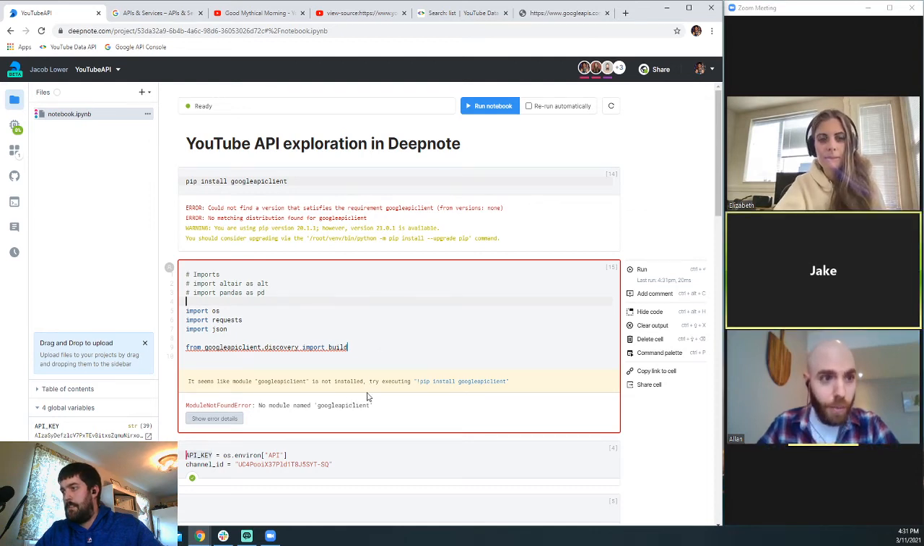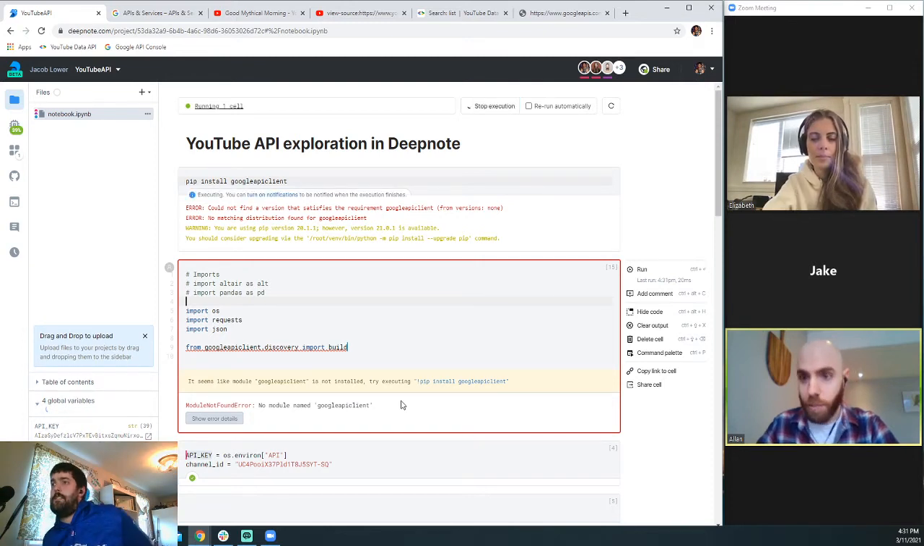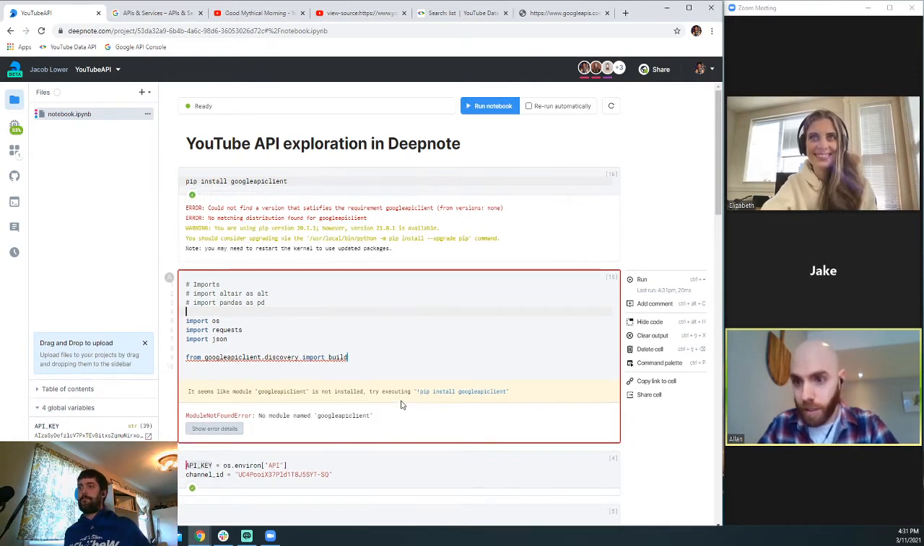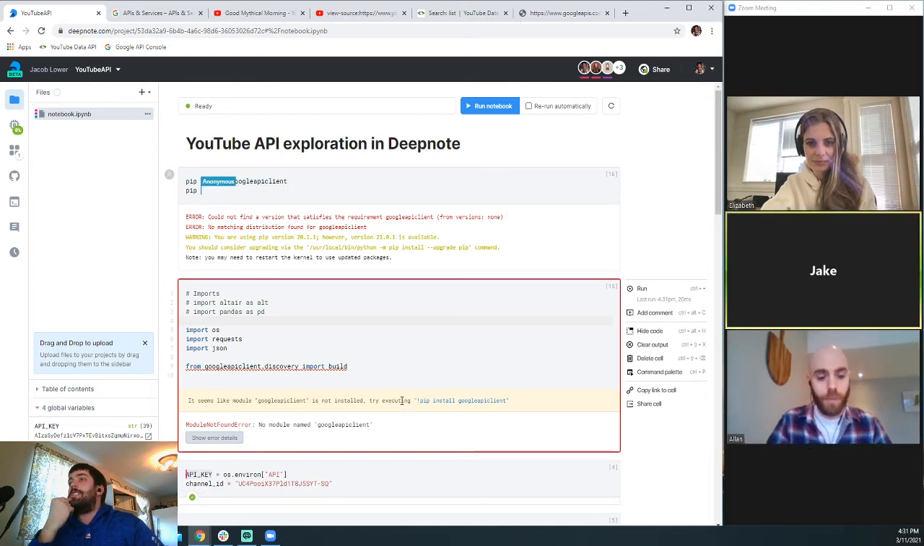Let me see what I actually pip installed. Maybe I'm missing something. Oh, it's the Google API Python client, but with dashes in between all those. Instead of just saying it, just write it. Throw it in there. It's that thing there. Oh yeah, now we're talking.